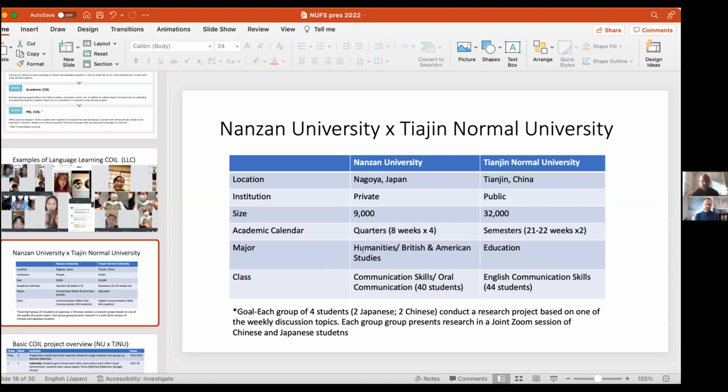The majors, I had 2 different classes. I had humanities majors and ABE majors over here, and over at Tianjin Normal University, most of the students there were education majors. The class was communication skills and oral communication. So there's 40 students in total. And we partnered up with an English communication skills class at Tianjin Normal of 44 students.